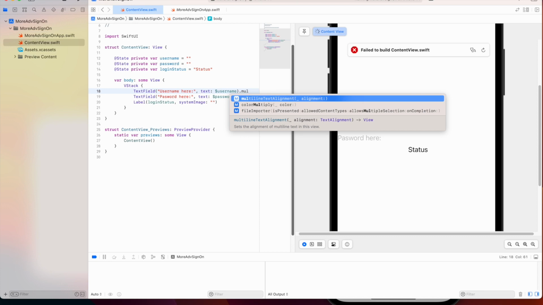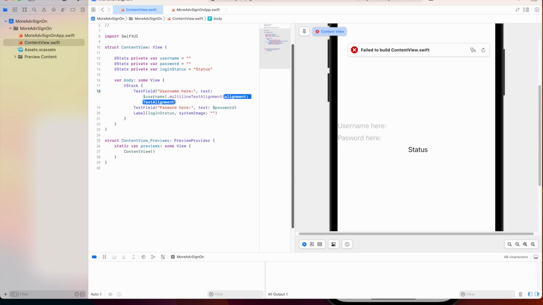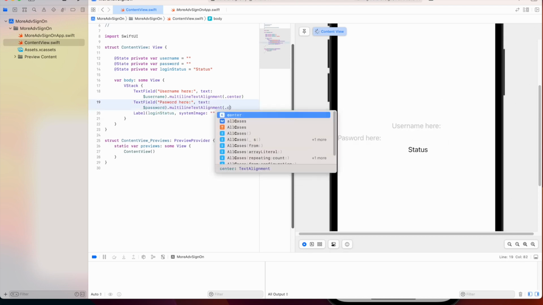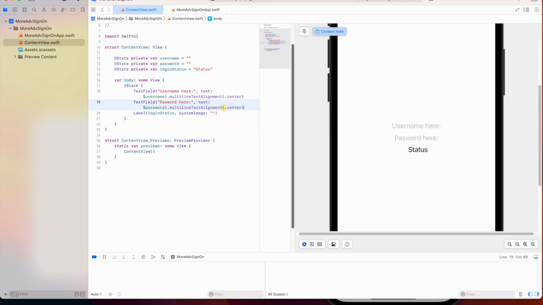And the modifier is what's called a multi-line text alignment. And then the alignment, we can just do .center for short. And look what you got. You've got the username centered. For the password, we just do the same thing again. Multi-line text alignment .center, and they're centered, and we have a status.